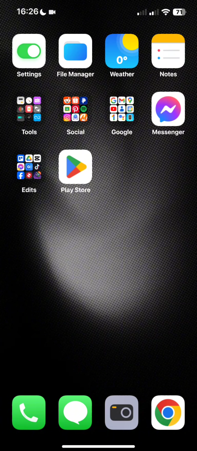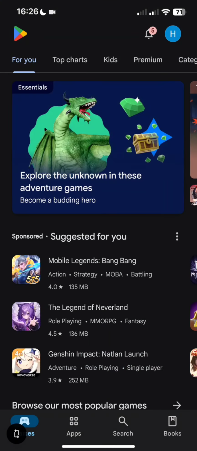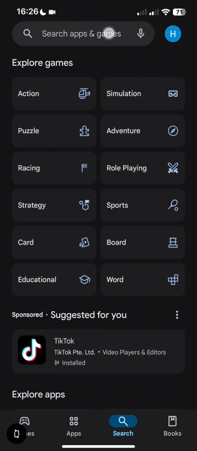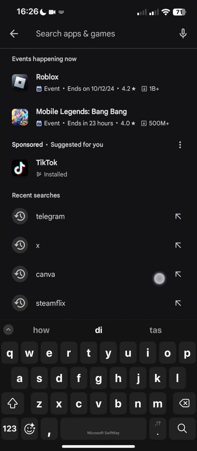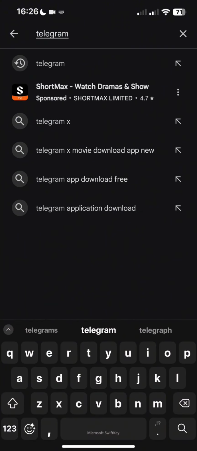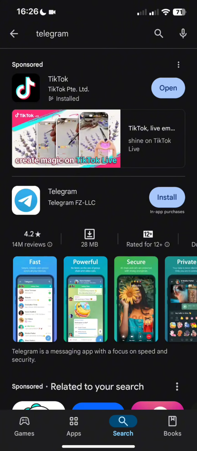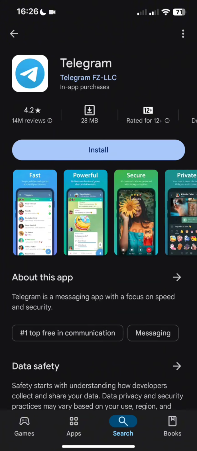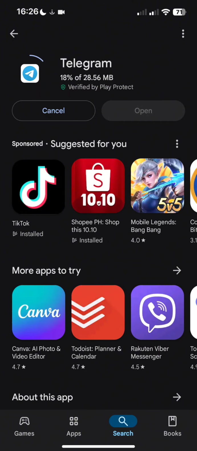So first, head into your Play Store or App Store, and then click the search button and the search bar here, and then type in Telegram. Now search it, and as you can see here, this is the Telegram application. Click on this and then click the install button. Just wait for this installation.